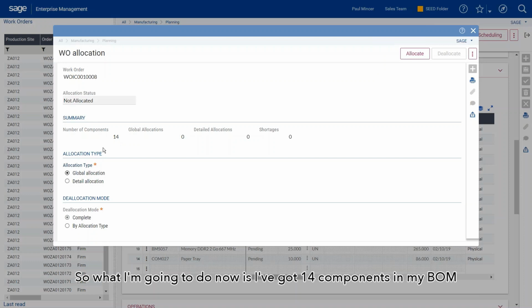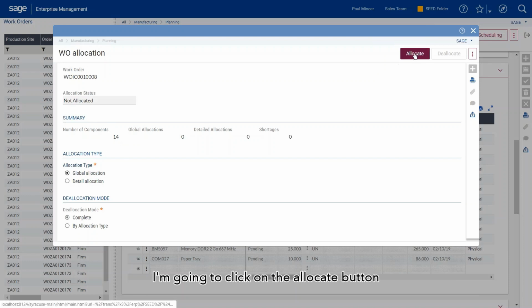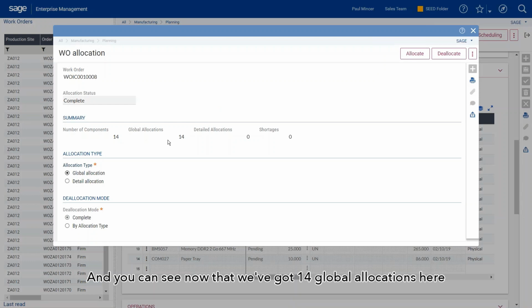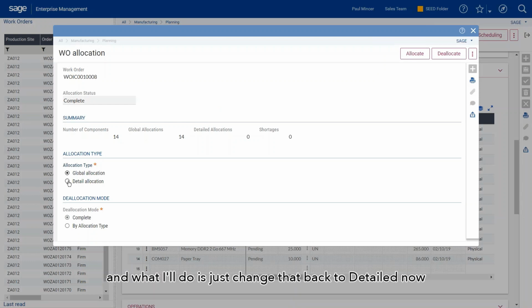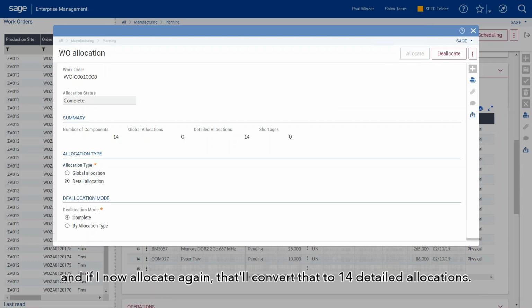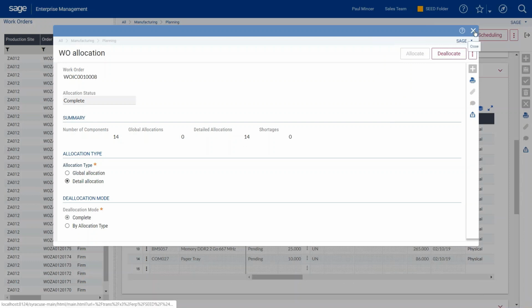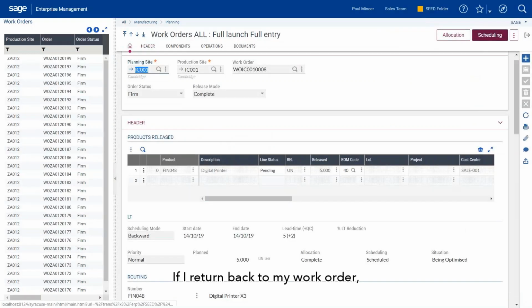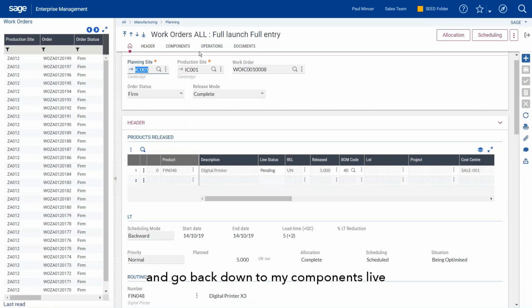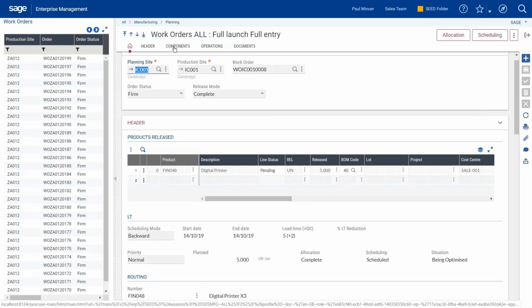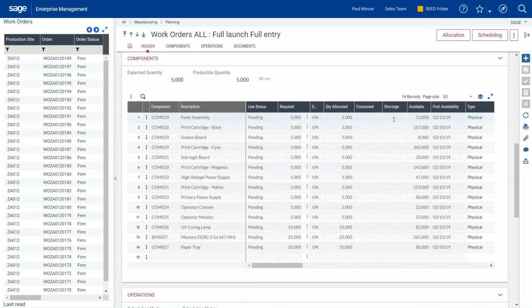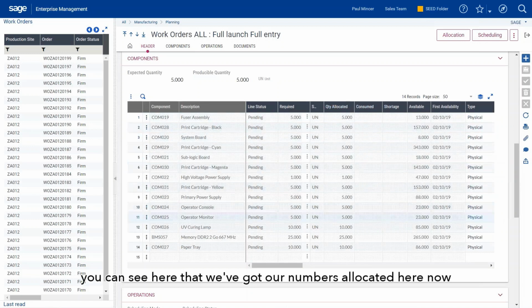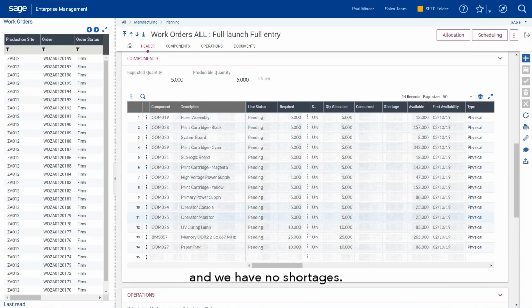So what I'm going to do now is, I've got 14 components in my BOM. I'm going to click on the allocate button. And you can see now that we've got 14 global allocations here. Actually, let me just change that back to detailed now. And if I now allocate again, that will convert that into 14 detailed allocations. If I return back to my work order and go back down to my components line, you can see here that we've got our numbers allocated now and we have no shortages.